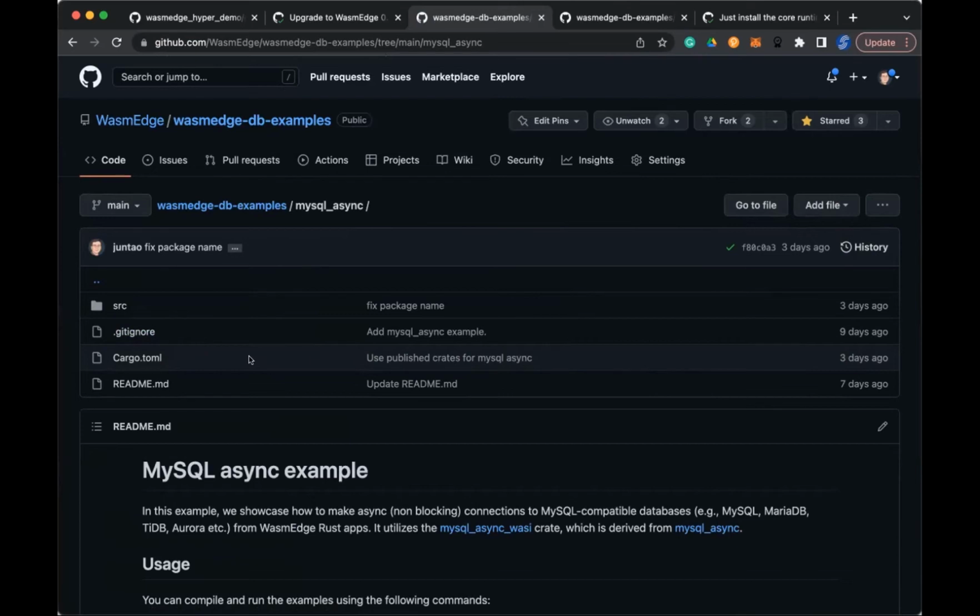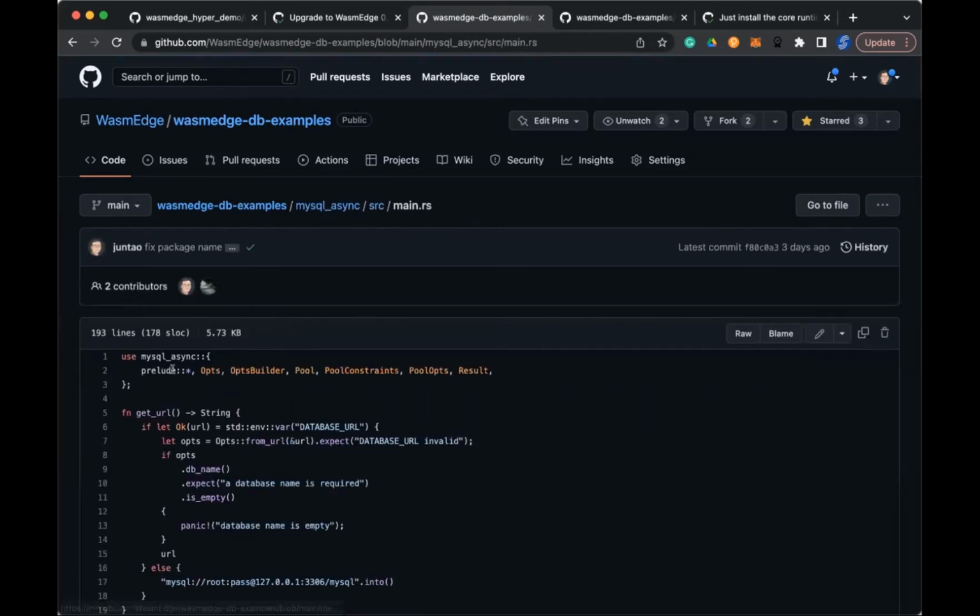Otherwise, those network connections would really block you and degrade the performance, because your application would run only as fast as your network, essentially, right? So what I want to show you here is an async MySQL example, and it uses a popular MySQL driver in Rust. It's called MySQL async, right? So let's look at the code.